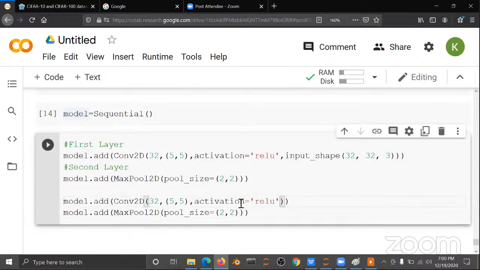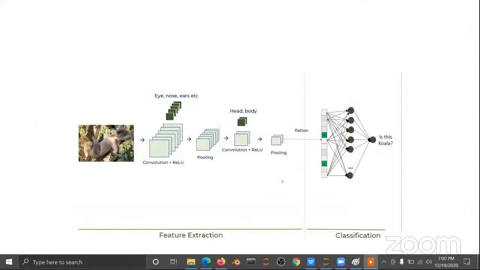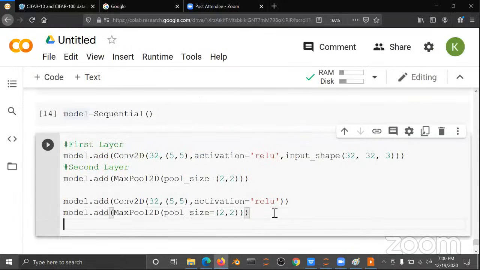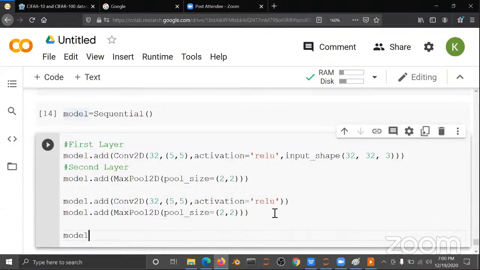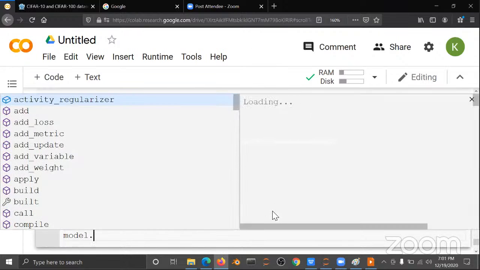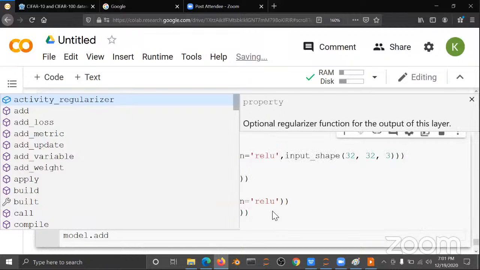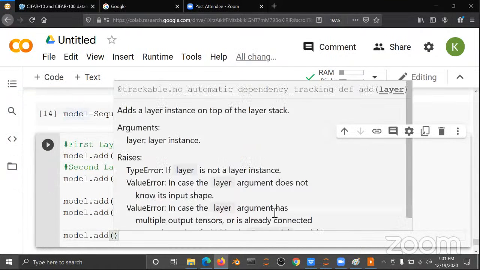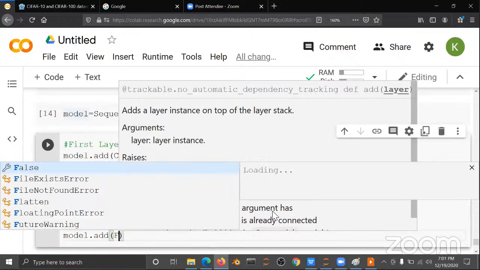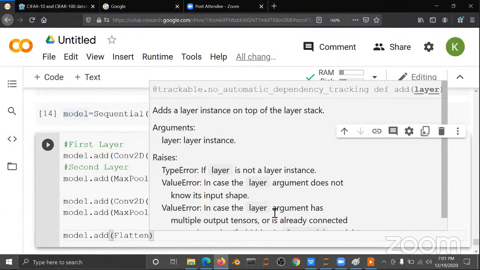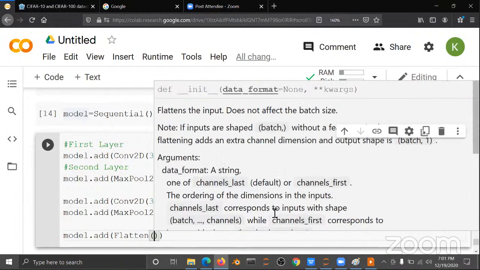Next one, this one only. Convolution 2D and maximum pooling, same thing. Next, we need to flatten our output data. So here I need to apply the flatten layer, using model dot add flatten. Just adding the flatten function is enough. We don't need to give any parameters within that one.